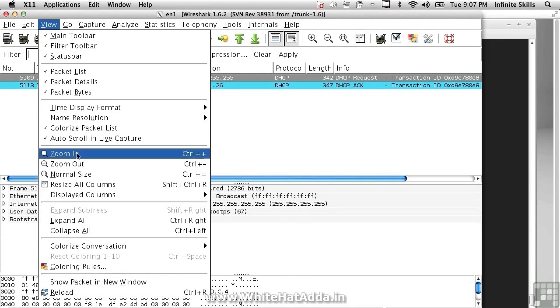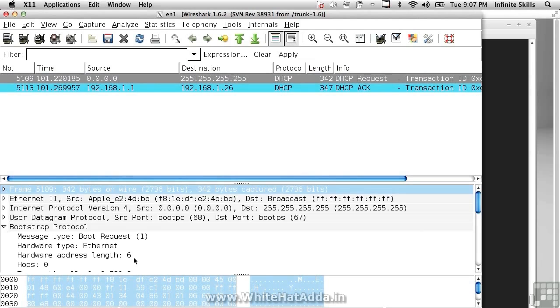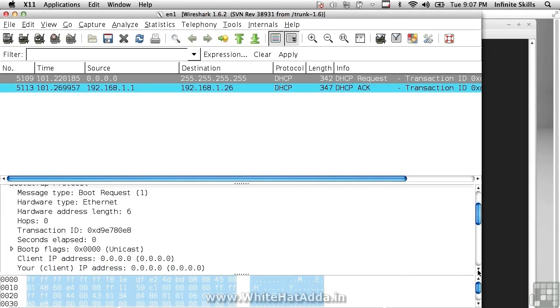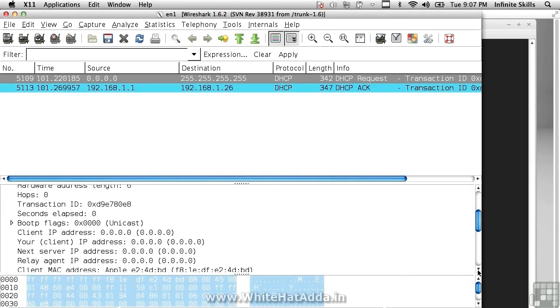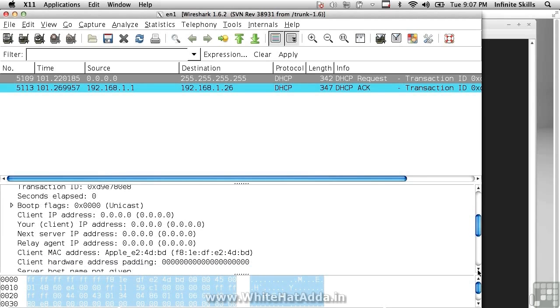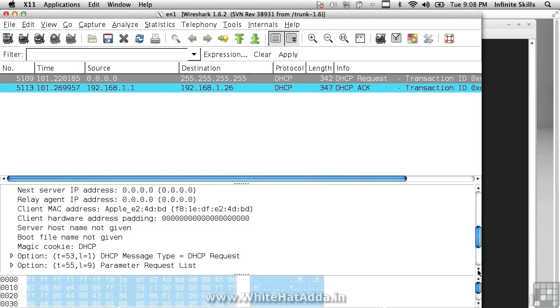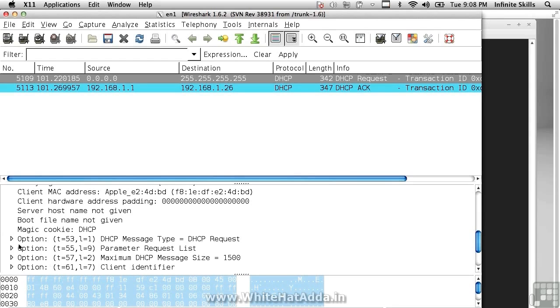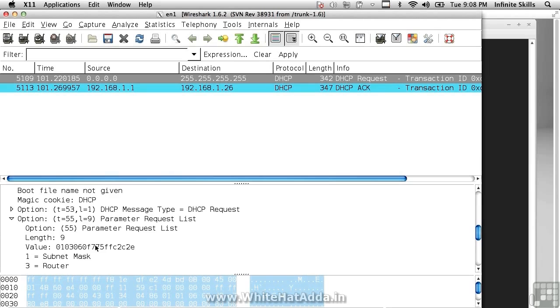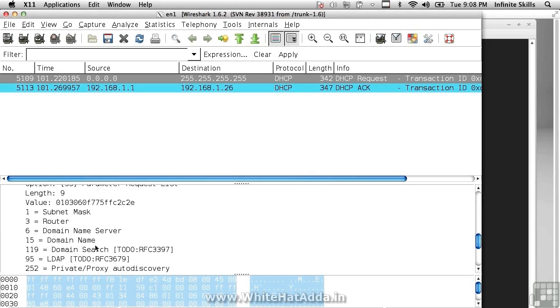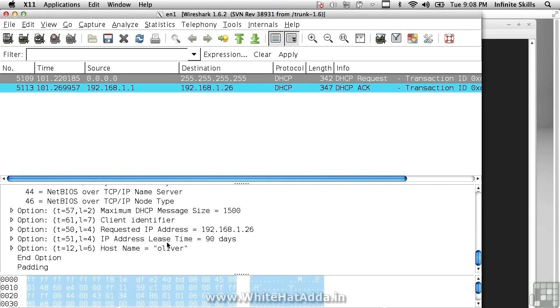And let's zoom in a little bit. So the request type or the message type is boot request. There's a transaction ID. I've got some flags. Client address is blank. The client MAC address is my MAC address or my physical hardware address. And the option is a DHCP request. And there's a parameter request list where I'm asking for subnet mask, router, domain name server, domain name, domain search, and a number of other things.